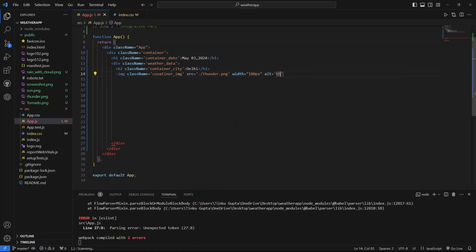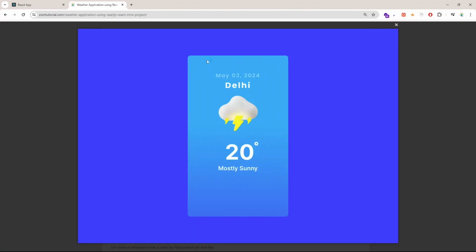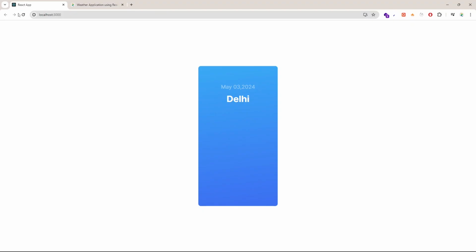Right now I'm using Thunder, so I will put the Thunder image here. Let's close it. Now let's check the output. Okay, if I refresh, as you can see, we have the current date, city name, and this beautiful image we have. Now let's move to the next text.